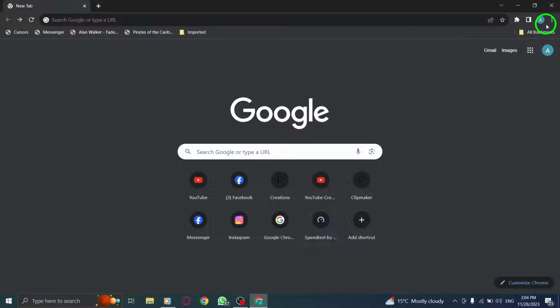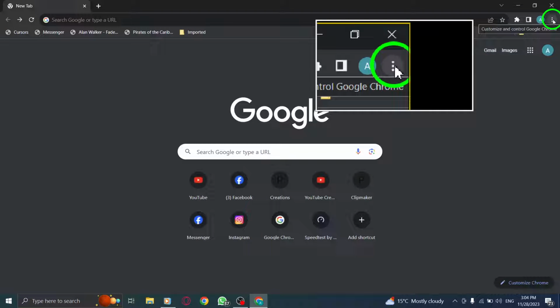Step 3. Turn on the pop-up blocker. This will prevent unwanted pop-up tabs from appearing.